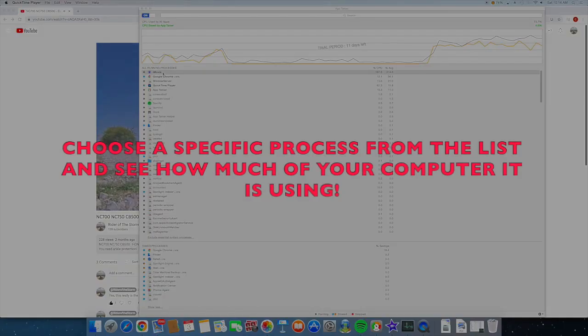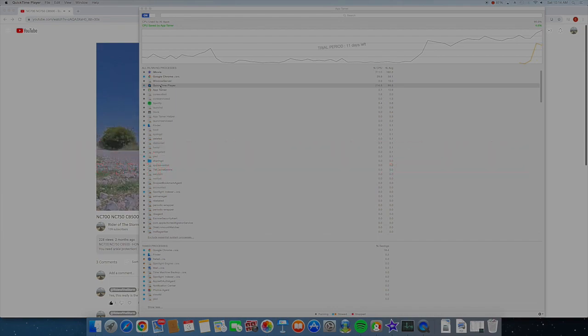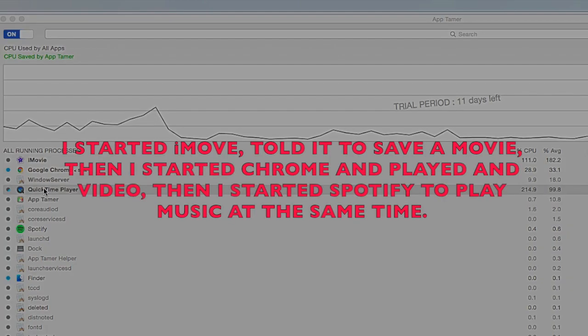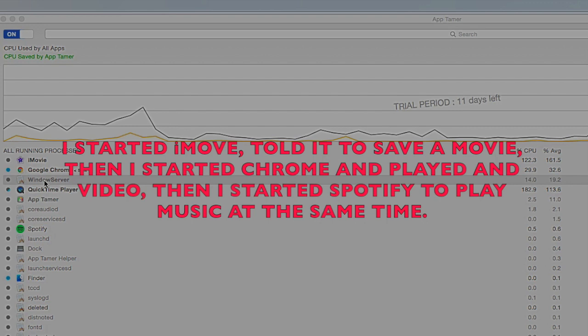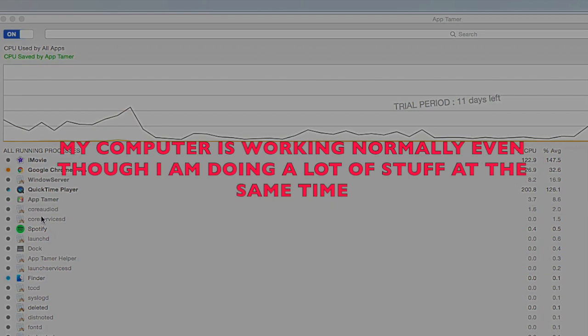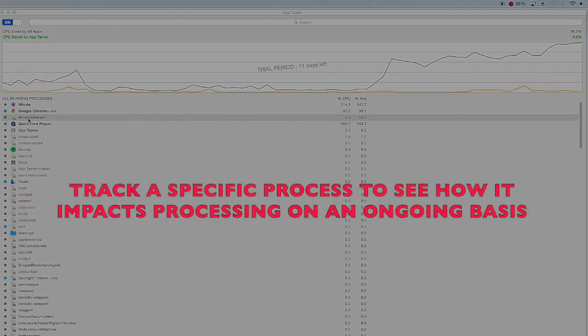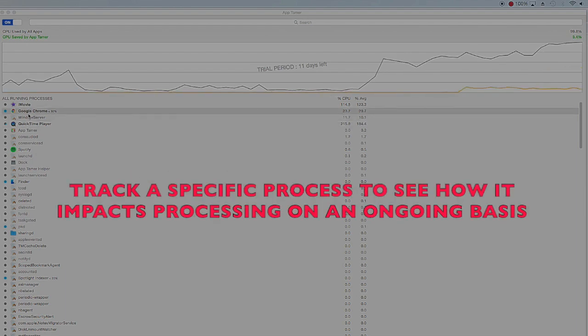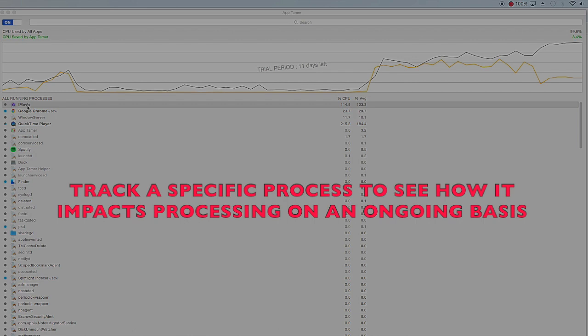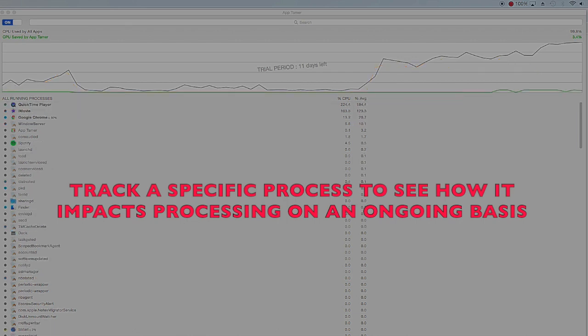App Tamer is easy to use. All you need to do is select a specific process from the list and see how it's affecting your computer. Sometimes when I'm using iMovie, it begins to chew up CPU time. When I need iMovie to run, I found that Google Chrome interferes with it. Sometimes while I'm working, iMovie will pause right after I've clicked something. That's super annoying, and it may be a system process at the top of the process list.